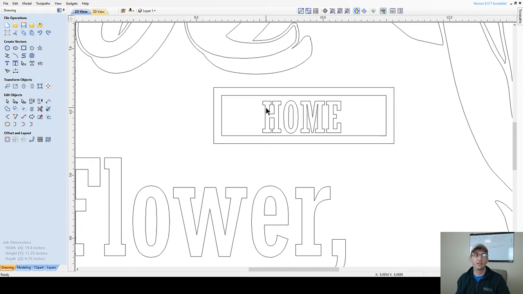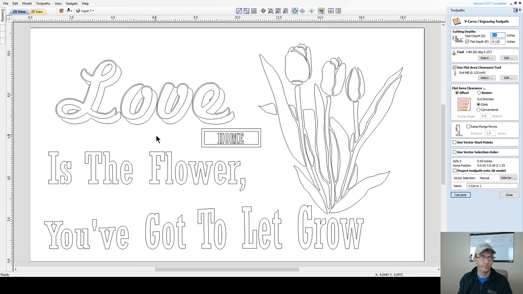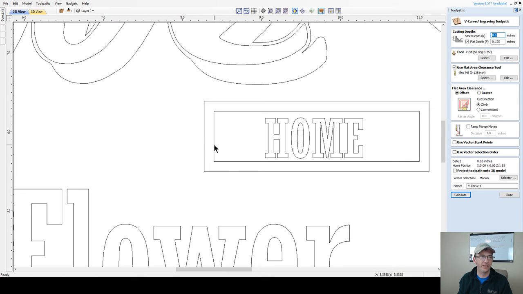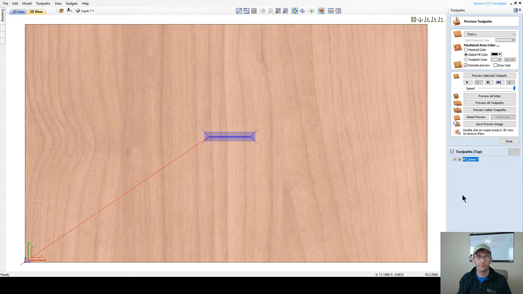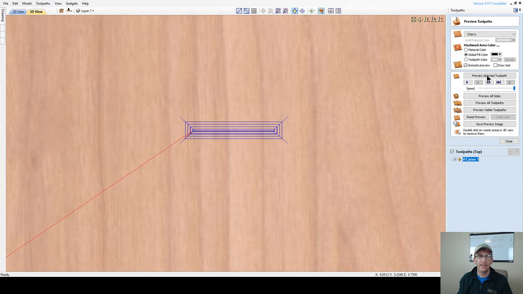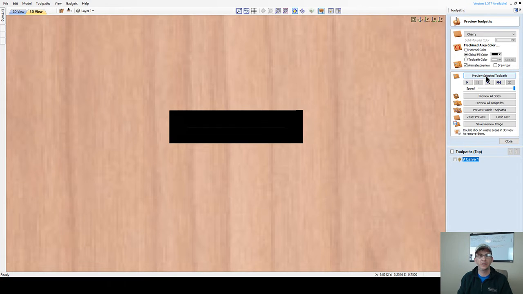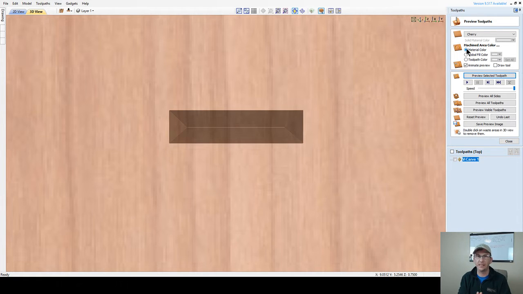So let's look at that in an actual scenario. Let's go over to our V-carve toolpath, and first things first, I'll create a V-carve toolpath on the actual rectangle by itself. So we'll calculate that toolpath. I'm using a 60-degree V-bit, and what we can expect from this is a rectangular V-cut, and let's turn the color off, it's going to be cut to a depth where the two lines meet at a V at that 60-degree angle.